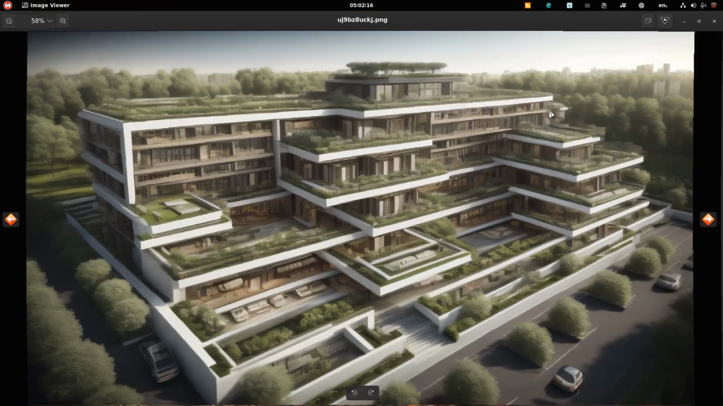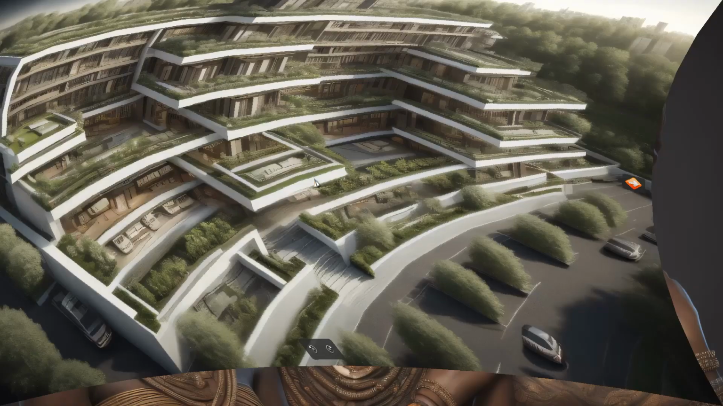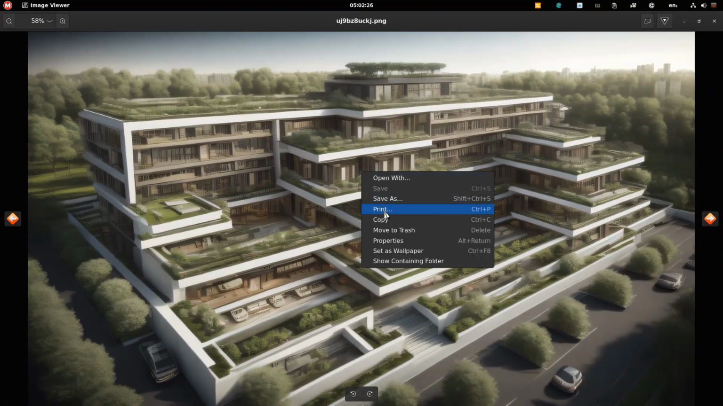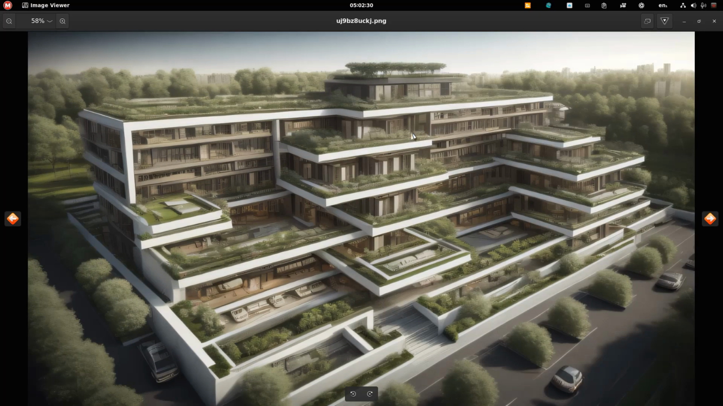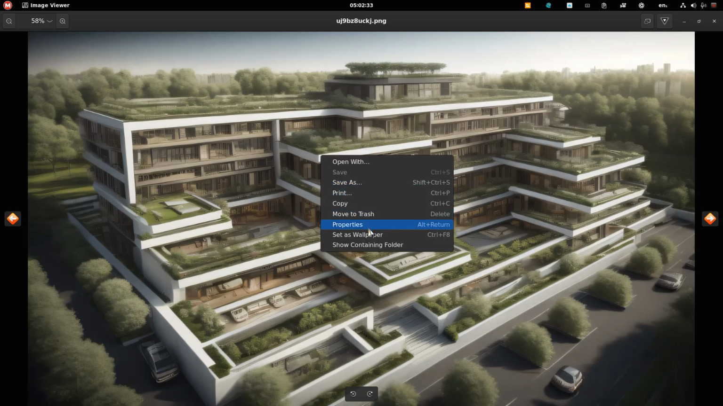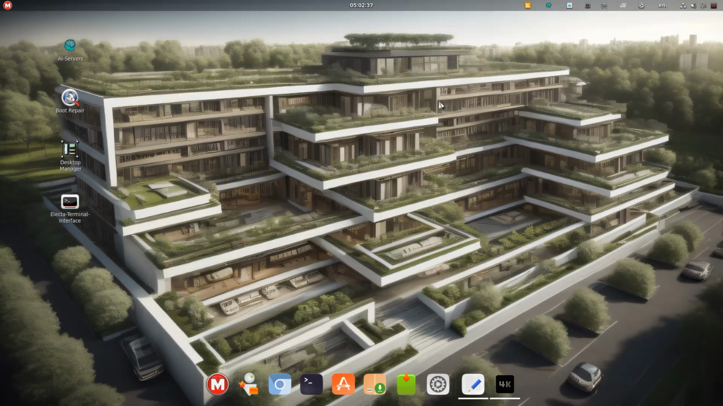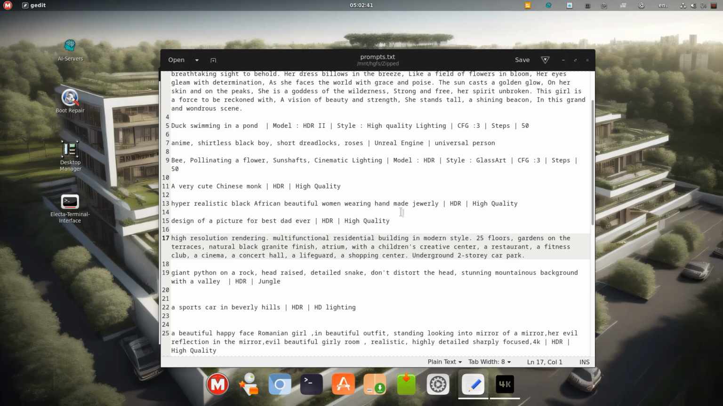Wow. I'm quite shocked. I did not expect that. And let's see the image size: 3072 by 1728. Wow. Okay. Set as wallpaper. Wow, it just keeps surprising me. Okay, so we got that one. Let's go back here.